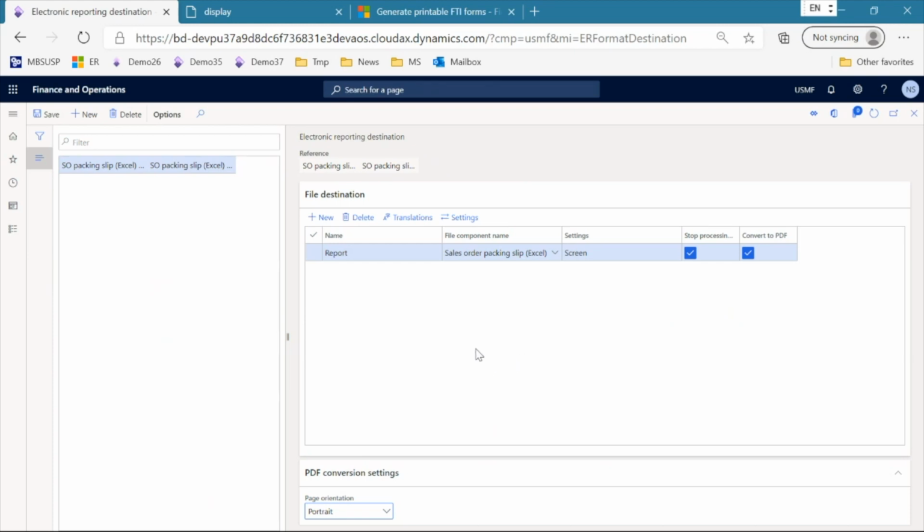The third feature that we recently released, that's what I would like to show to you.